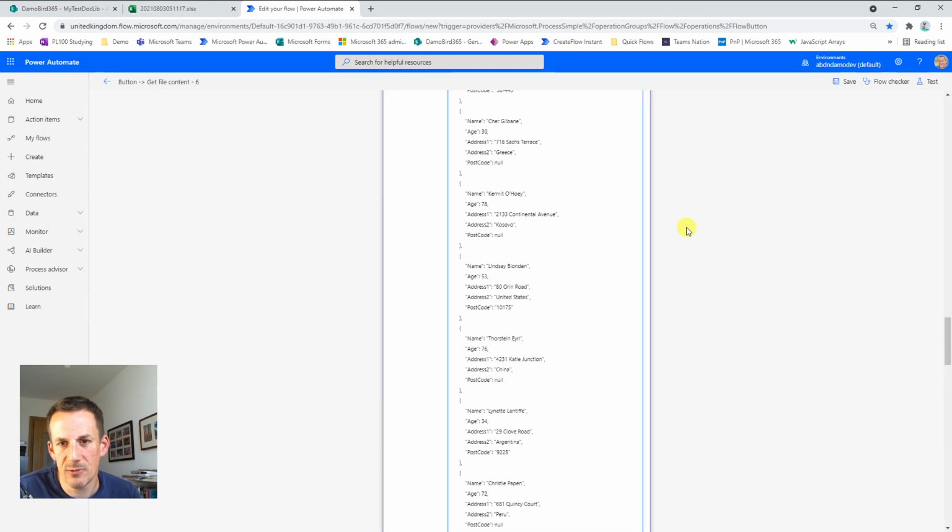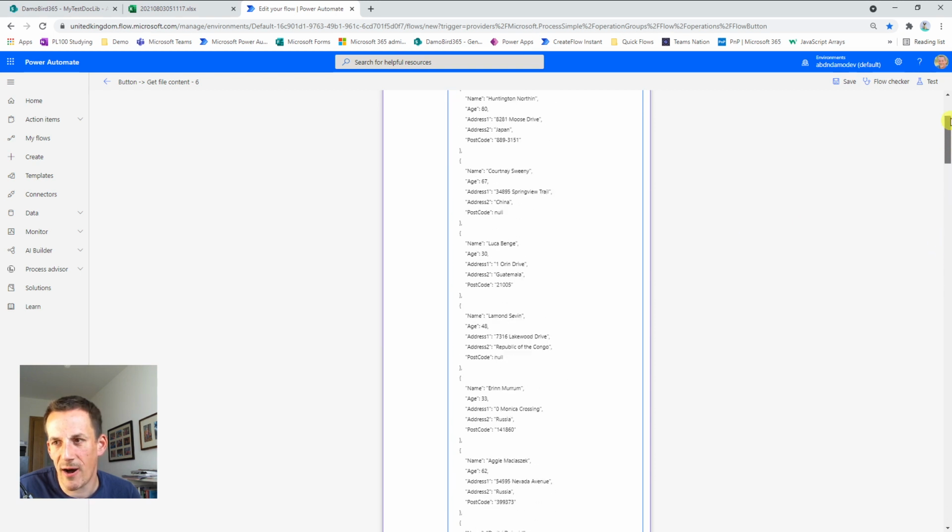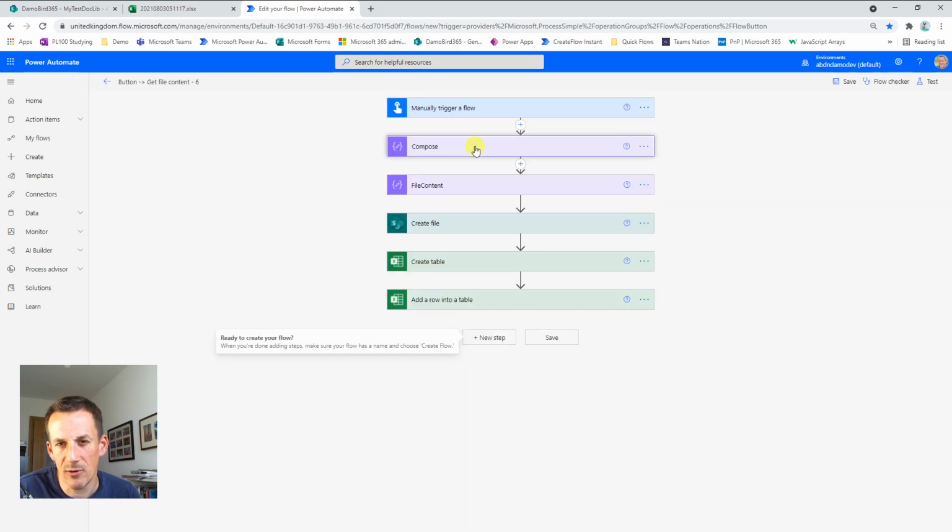Now, of course, you could be querying another Excel file. You could then filter that file using an array filter, and then simply providing that result into an apply to each.